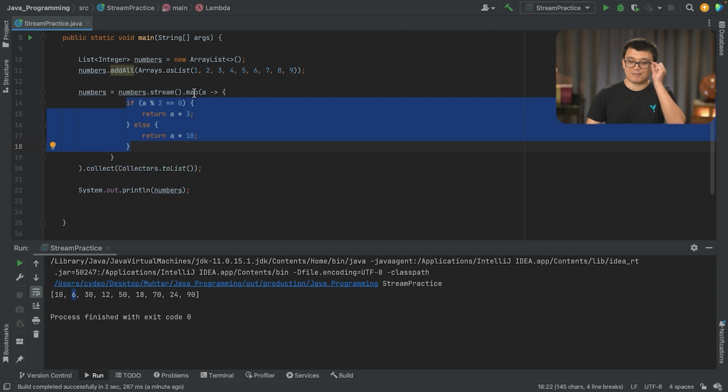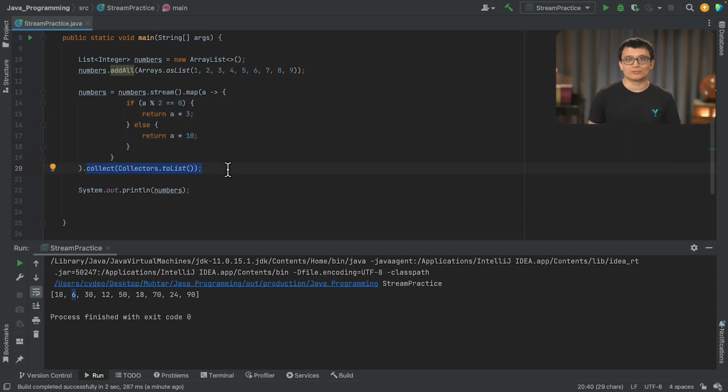As you can see, this map method is using this function. Whenever a is an even number, it will multiply by 3. If it is odd, it will multiply by 10. Okay. So by using this map method, we will be able to transform any elements that we want within the stream. Okay. And then at the end, you can use the collect method, the terminal operation, to collect the elements and return them as the new list.